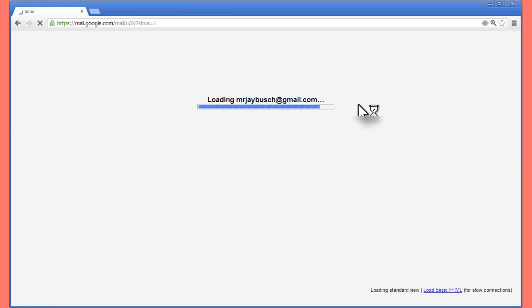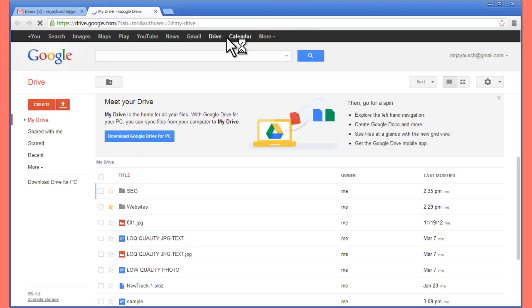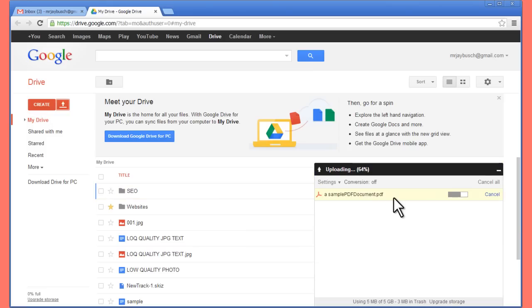Once we log into Gmail, we can click on Drive at the top. And that will open up our Google Drive where we can then click on this upload button and we'll upload a file. We'll select our PDF file, open. That will upload that file and there it is right there.